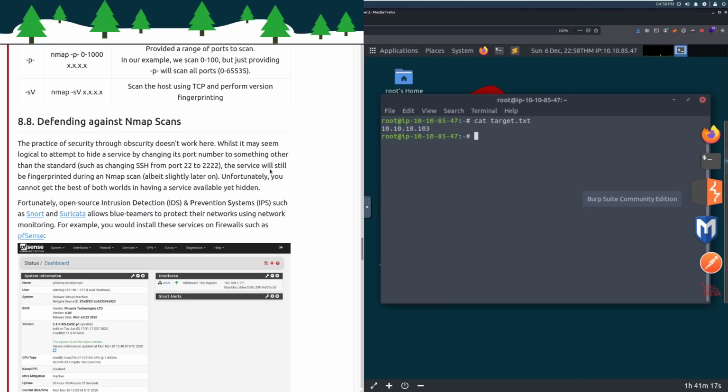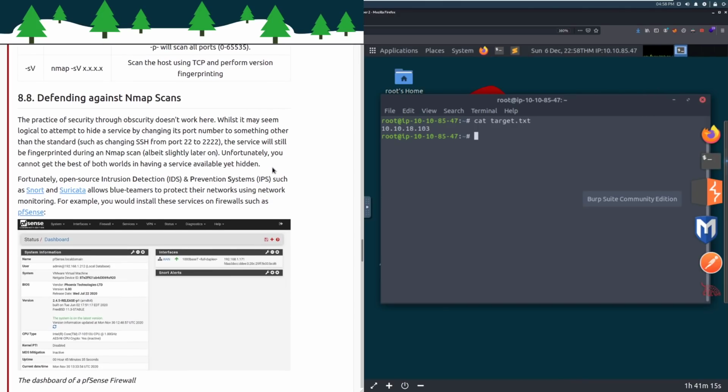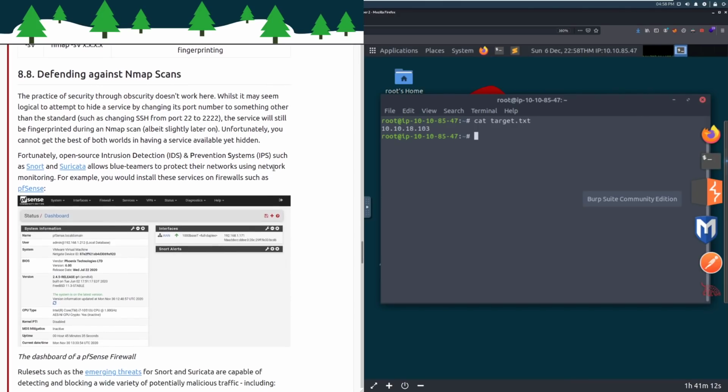Defending against Nmap scans. The practice of security through obscurity doesn't work here. Whilst it may seem logical to attempt to hide a service by changing its port number to something other than the standard, such as changing SSH from port 22 to 2222, this is super common to see, and it's actually one of the other ports that I will guess if I'm looking for an SSH service.